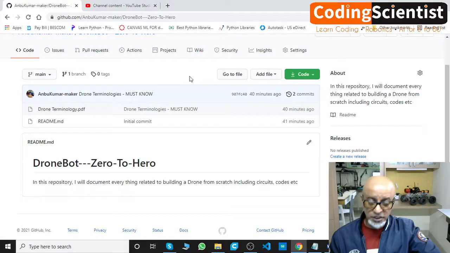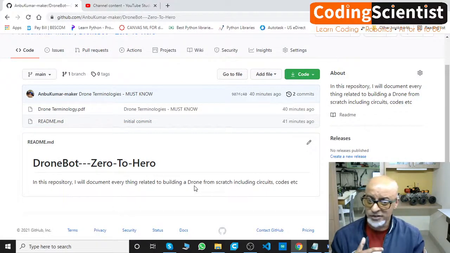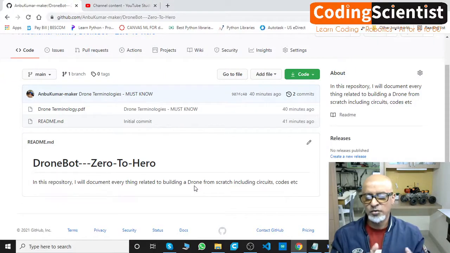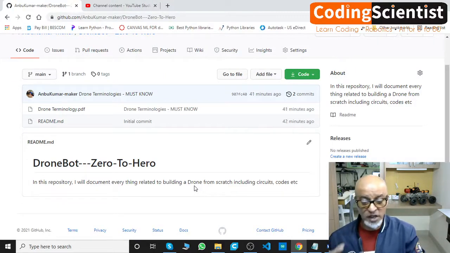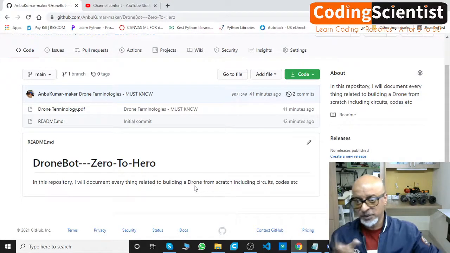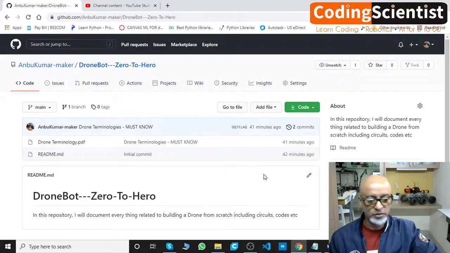So in this particular section, I will also start documenting all the codes and the circuit drawings and necessary stuff which is required to build not only manual remote control drone, but also autonomous drone. As we get into the Raspberry Pi stuff, writing Python codes, all those codes I'm going to document and put it in this particular section. So take a look at it and save it in your browser.